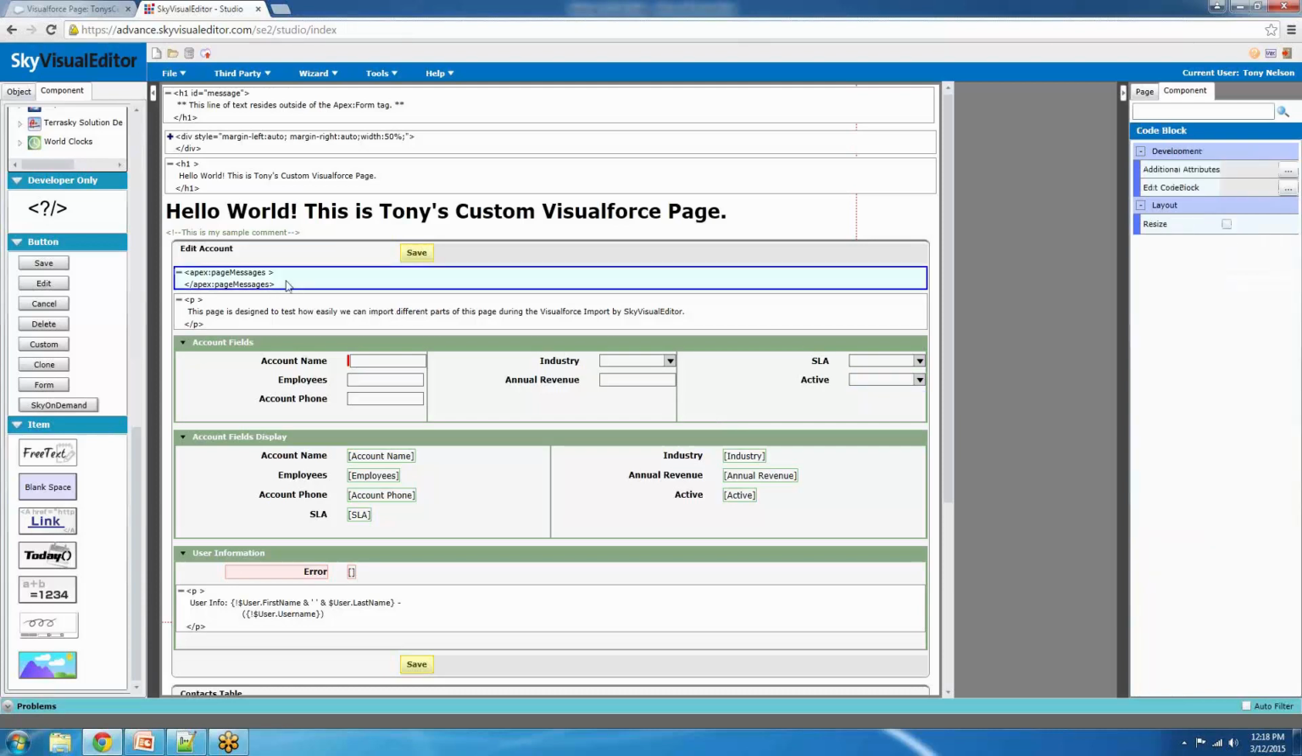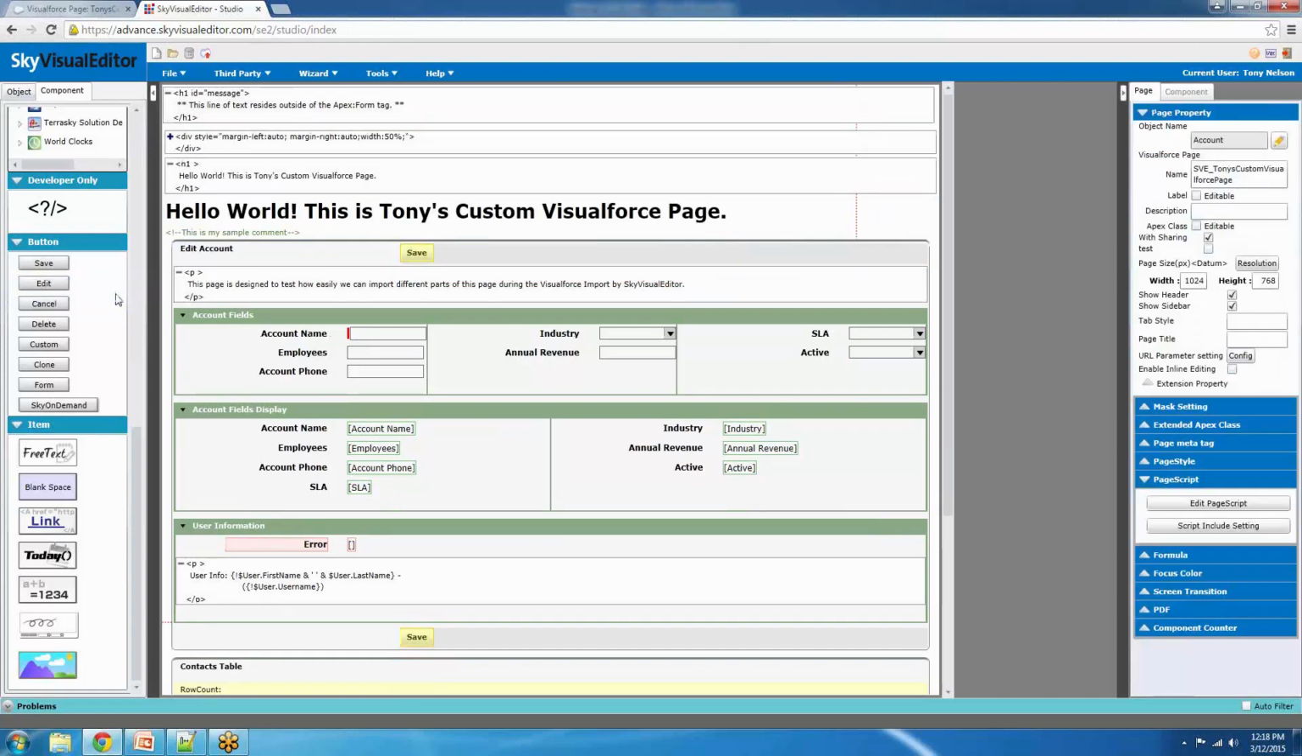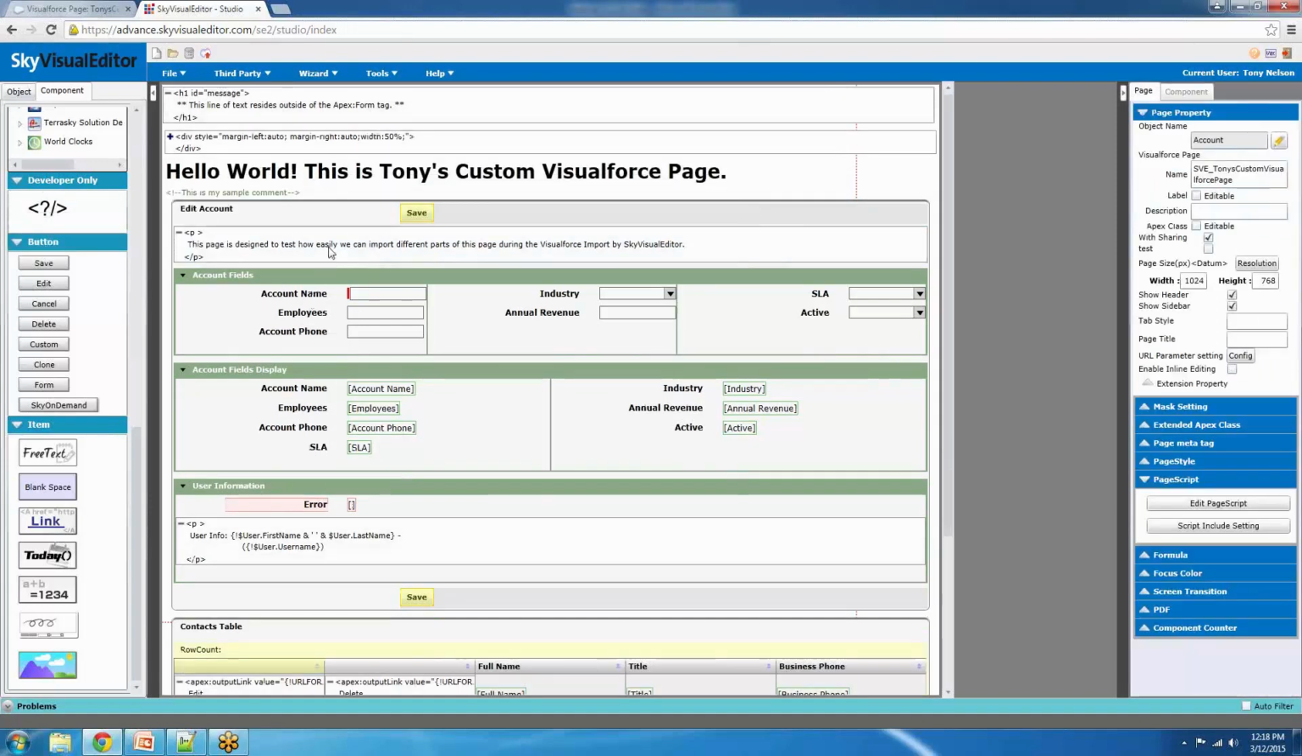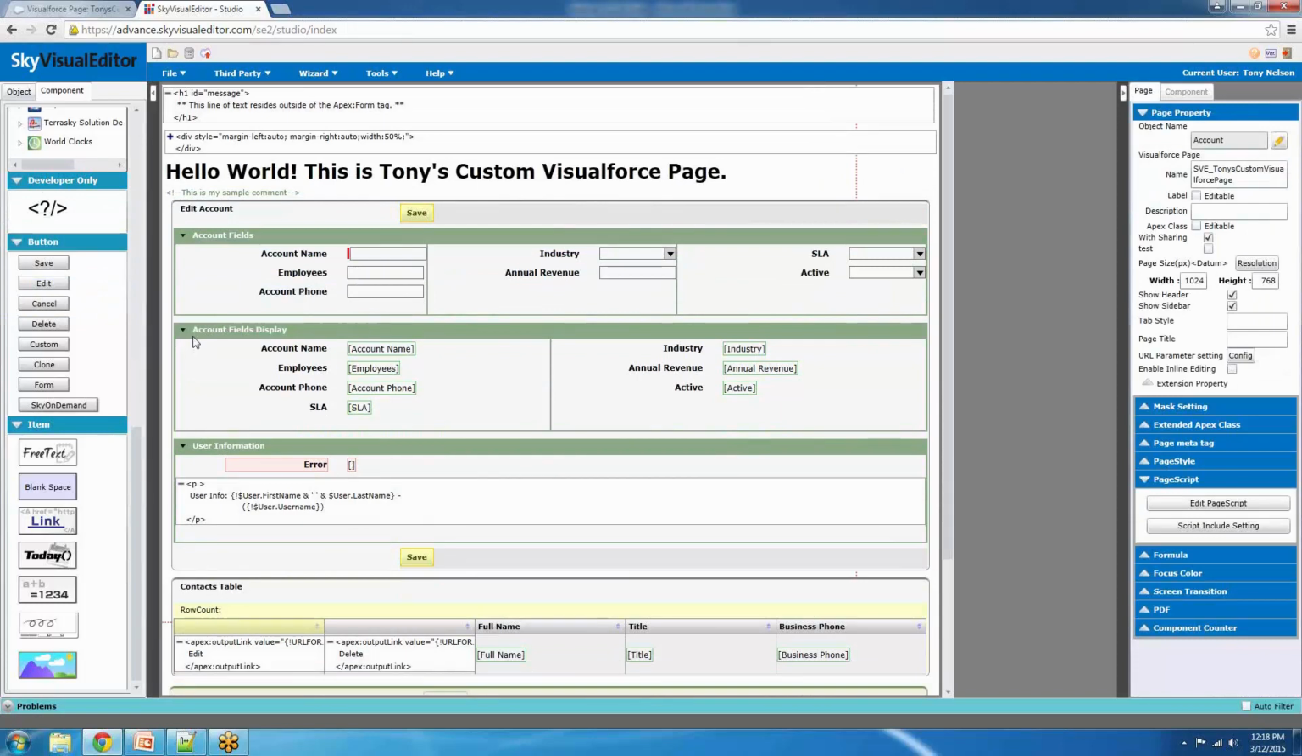Next portion here is Apex page messages. We reproduce this. You can simply take that out. Then there is this other paragraph tag in here. You can do the exact same thing as I did for that Hello World section. So I'm simply going to remove that code in this example.